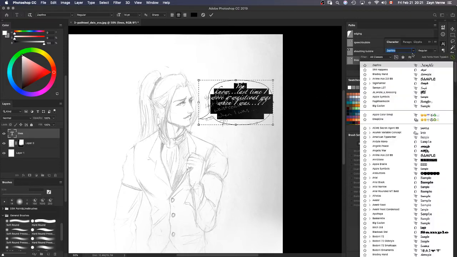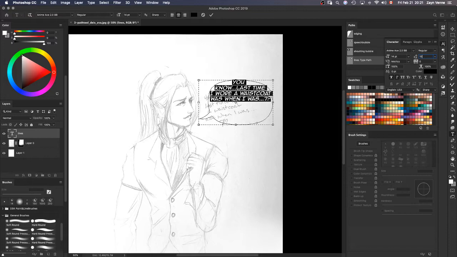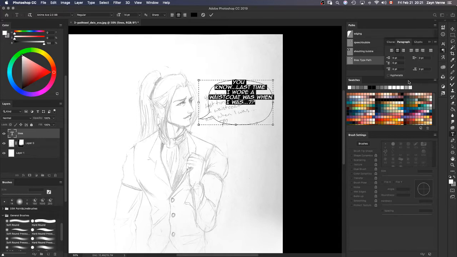You can set it to whatever you'd like. Going to go back to my 15 points. Under your paragraph, you can set how much of an indent it has, how much of your first line indent. Add space before paragraph. How much of an indent on the right hand side you have, how much of a space below the bottom. Hyphenate is if it cuts off a word, it's just going to hyphenate. Then you can have your centered, right align, left align.